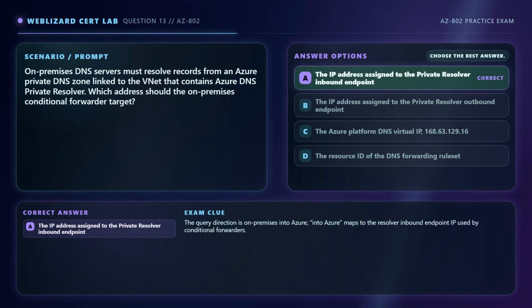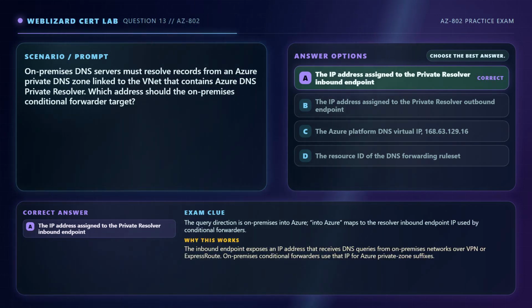The correct answer is A. The IP address assigned to the private resolver inbound endpoint. The inbound endpoint exposes an IP address that receives DNS queries from on-premises networks over VPN or ExpressRoute. On-premises conditional forwarders use that IP for Azure private zone suffixes. The query direction is on-premises into Azure. Into Azure maps to the resolver inbound endpoint IP used by conditional forwarders.